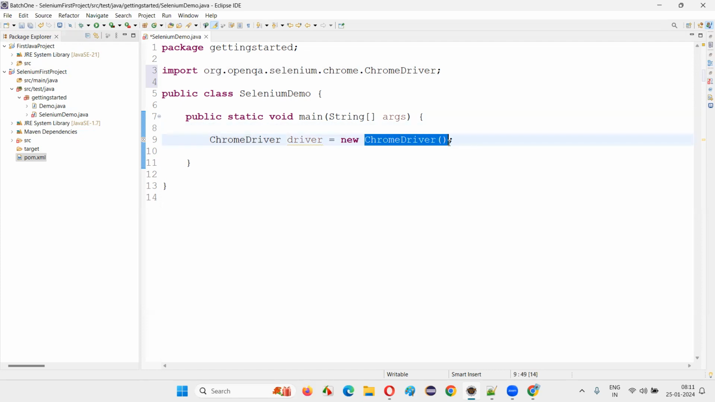And what exactly is this part, whatever I highlighted? What do we call that highlighted part? It's a constructor, right? As PN is saying, it is a constructor. Whatever I highlighted is a constructor. It is a constructor calling statement. The new keyword will create an object for this, but this part is nothing but a constructor calling statement.